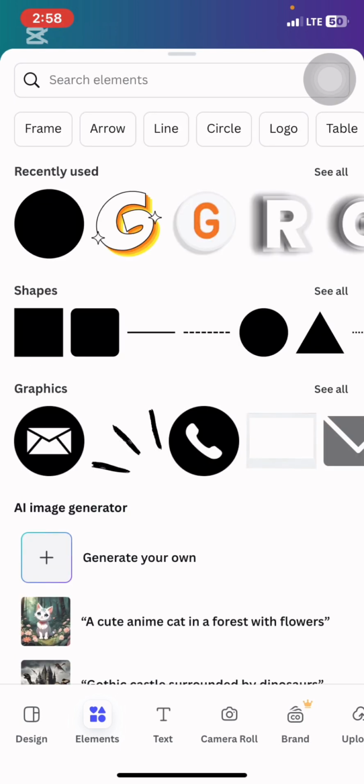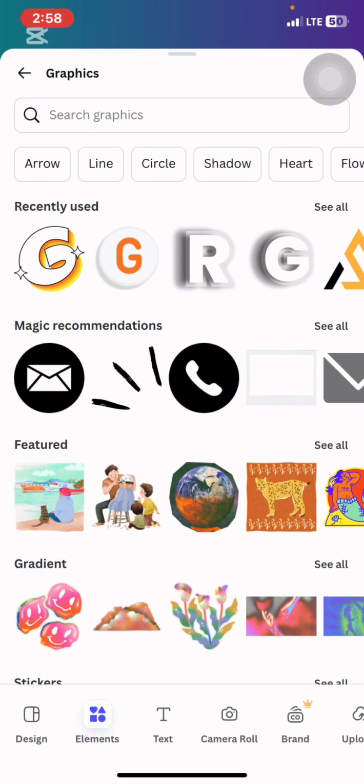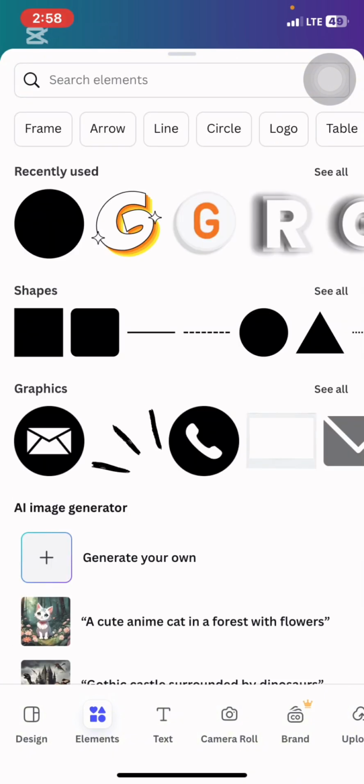When you come back, the graphics too, we have a lot of graphics that you can be using, right? You see frame, arrow, line, circle. These are things that I'll be taking you through so that you know how to use each and every one of them. For now, I just want to give you an introductory lesson to the Canva app.